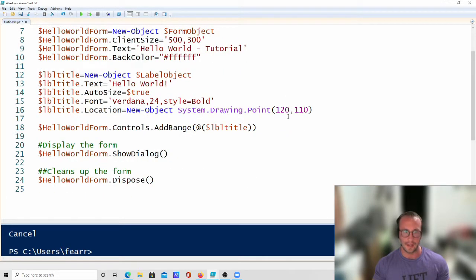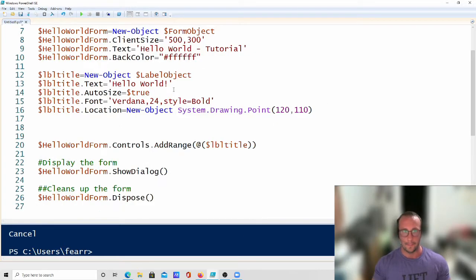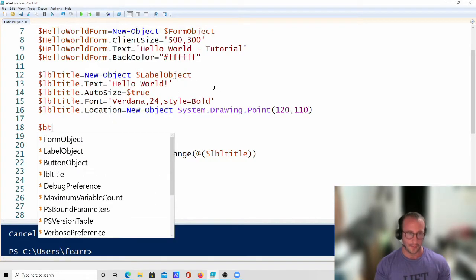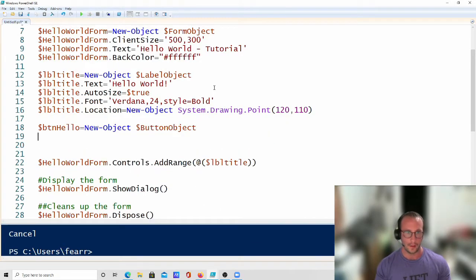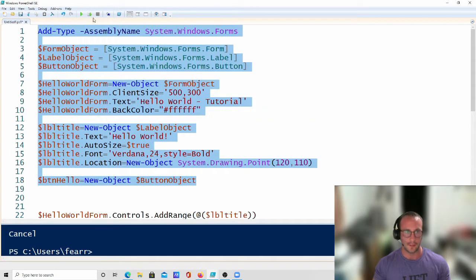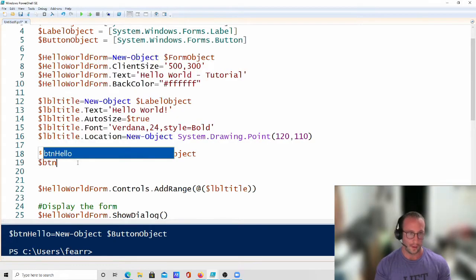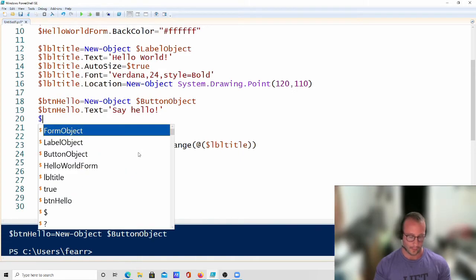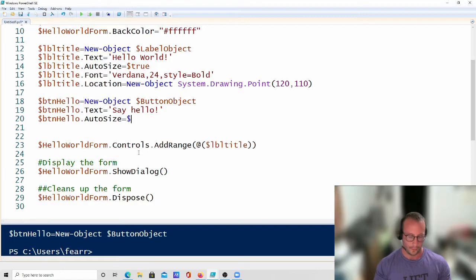All right. Now we are going to add our button. We were first going to remove the text on our label title here. Actually, we're going to keep the text there for now, just for the placement of the button, because having the text there will definitely help us get that button placed just right. So let's do button hello equals new object, button object. Then, as we did in the last video, we're going to do button hello dot text, and we're going to set this to say hello. And then we are going to set the auto size once again to true.